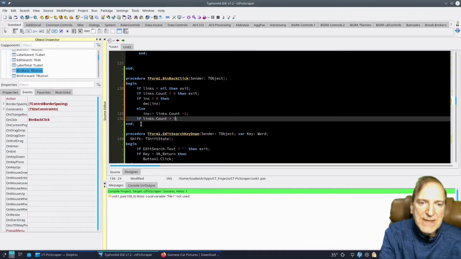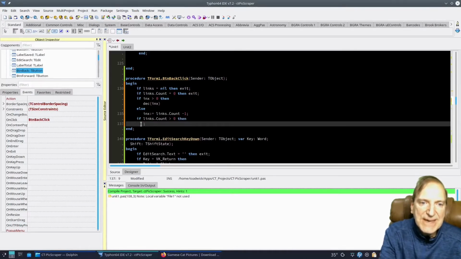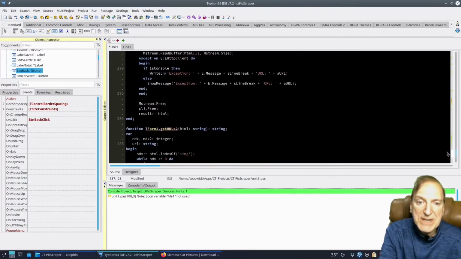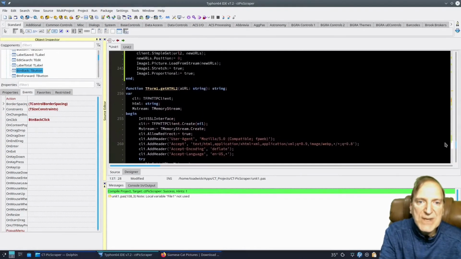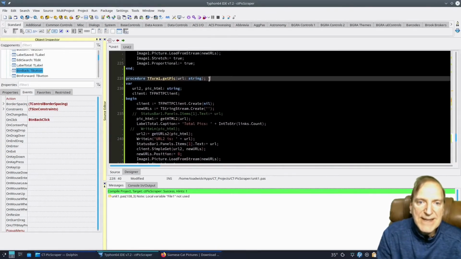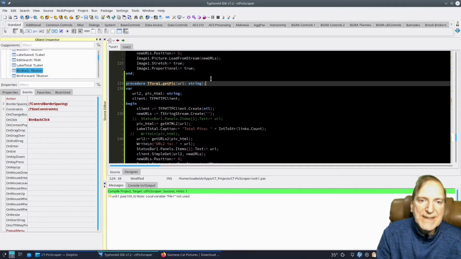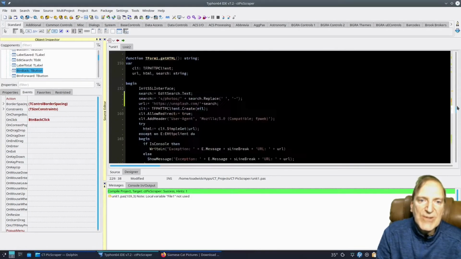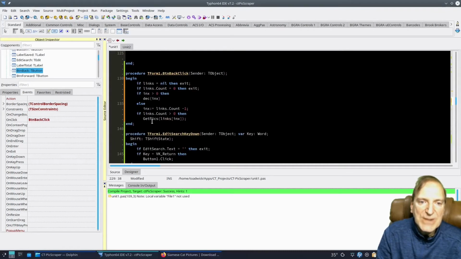Okay, now if links.count is greater than 0, then GetPic. So in other words, if we have something in our links string list, then we're going to process this function and we're going to have it load the picture at the index that we set when we click this button. And so if we go down here to GetPic, then it's going to process right here where you have URL. That is going to be the URL that is passed from here, links at the index INX.